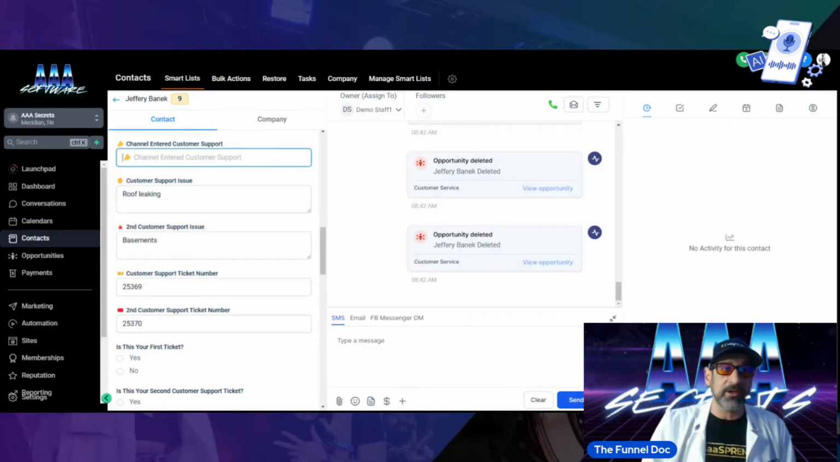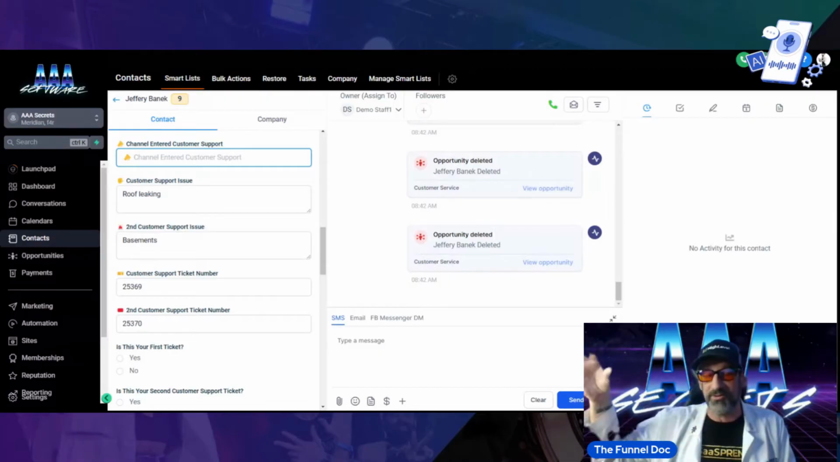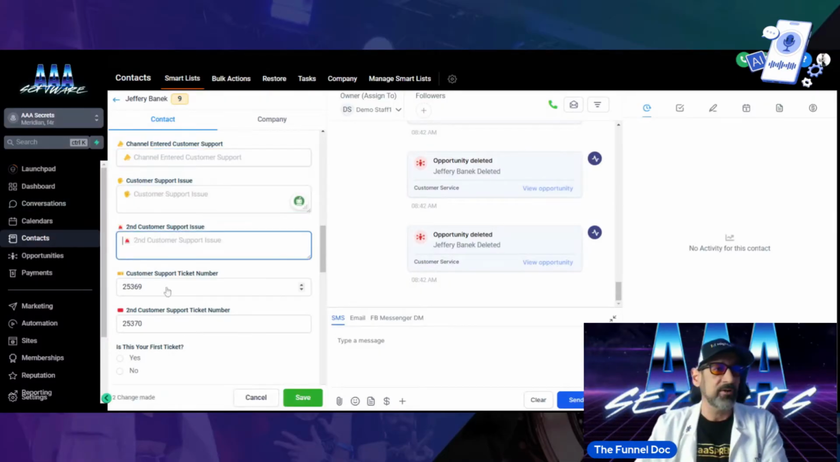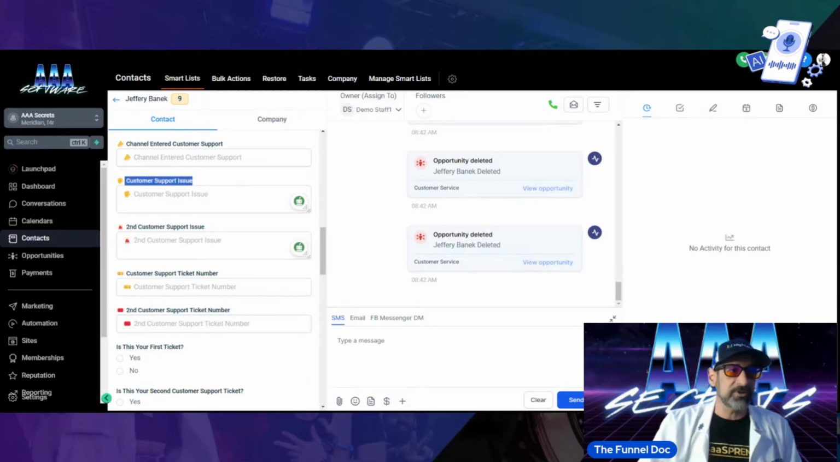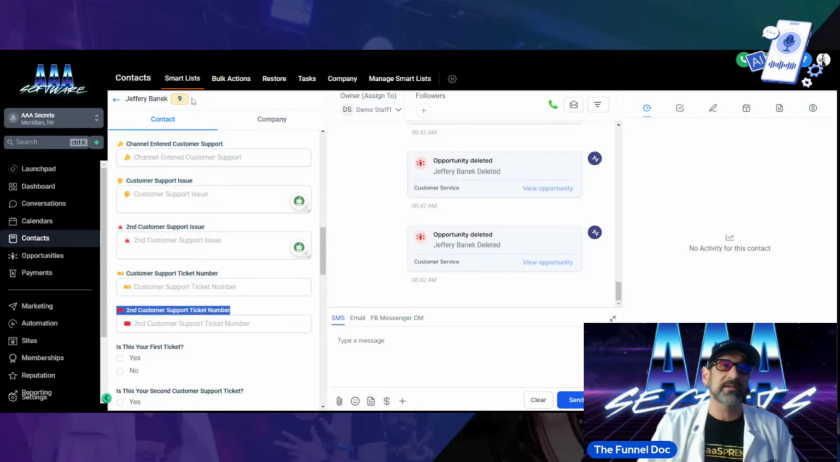It doesn't actually tag you. This one, I had it update the customer field because I wanted to use it in other spots and I didn't want to necessarily use it as a tag. Let me delete all the rest of these too. These are the ones I was playing with earlier. Then you've got your first customer support issue, your second customer support issue, and then the 2 ticket numbers that will be assigned to that.